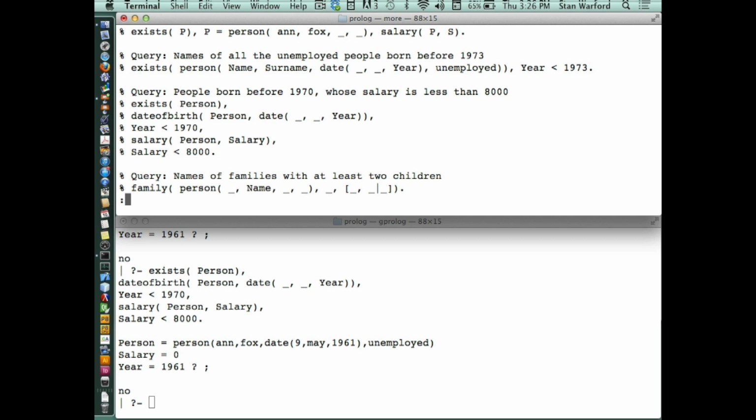Check it out. Look at this. Is this slick? Family, person, and then name, right? And then what? The list of children matches what? At least 2 in the first part, and any number in the second part of the list. Yeah? So just to show you, check this out.